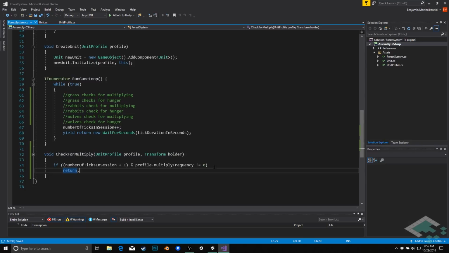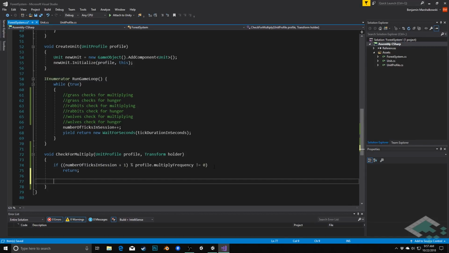So we're basically going through and ensuring that we get every fifth, or whatever the multiply frequency value is, that many ticks. From there, though, if we do have it equal to 0, it means we're on the proper window to potentially multiply. The first thing we're going to check is how many healthy units there are. Remember, the idea is that if a unit is a consumer and it is too hungry, it's not healthy enough to multiply.